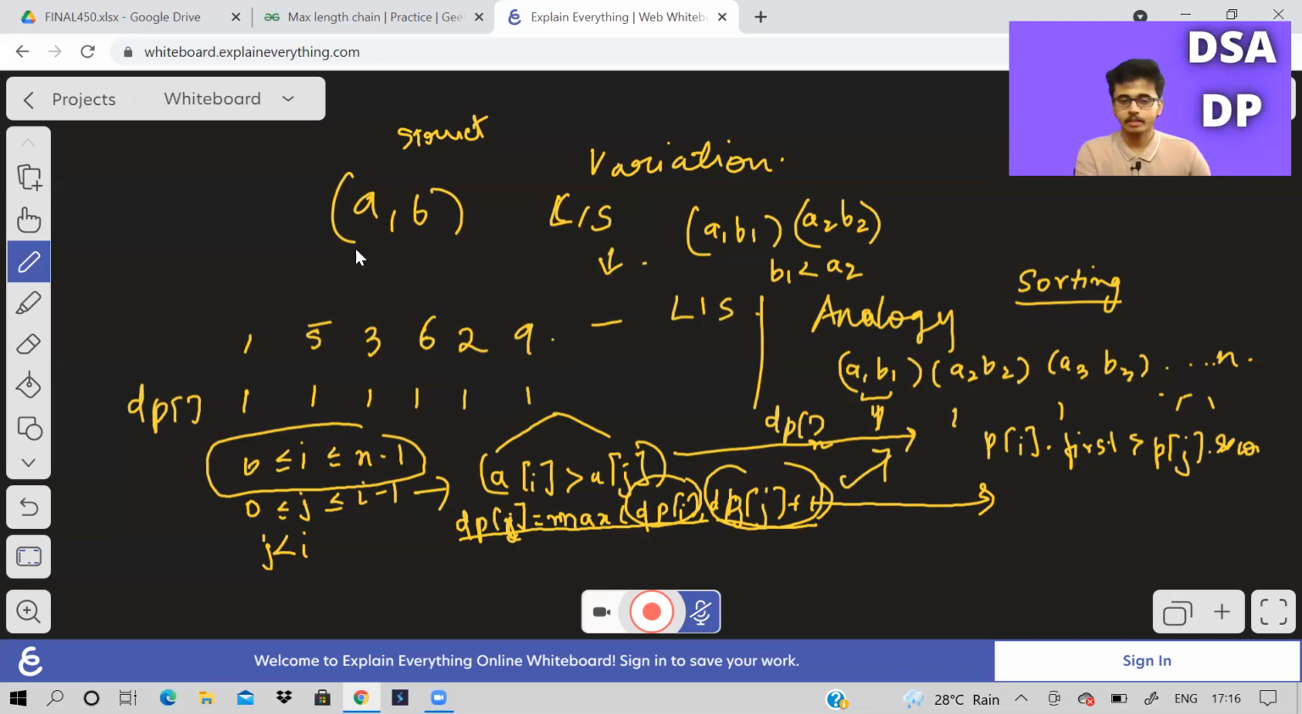Otherwise, see, it is a pair, correct? And we know that the first element is always less than the second element. So that is not going to be a problem. That means this first part is always less than the second part. But what about the second part of other pairs? It is better to sort the array according to the second part, because then we don't have to bother that the condition is not satisfied for all possible combinations.